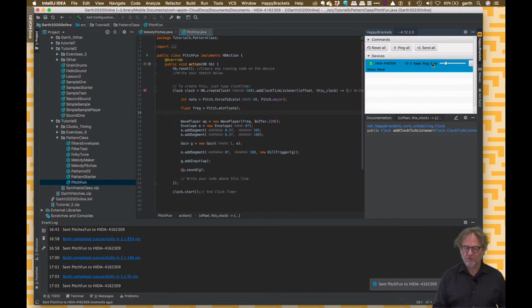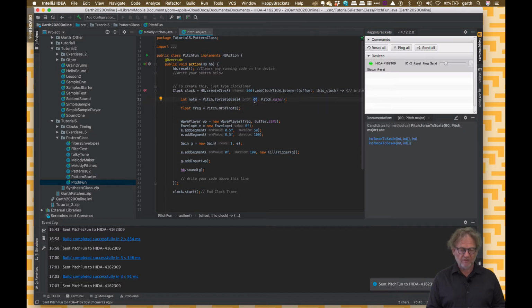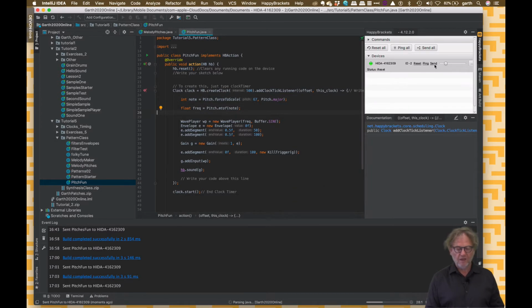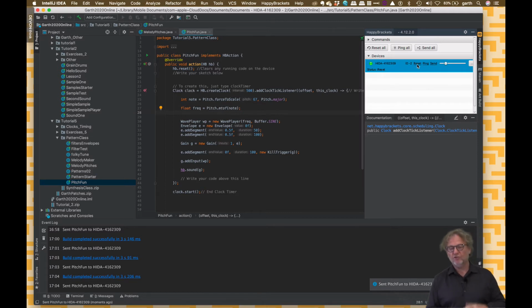And there's note number 60. Now I happen to know that the G above that, if we go C, D, E, F, G, is note number 67, 7 semitones above. And if we compile this and send it again, we're going to hear it playing G, etc. So we could use the for loop and generate a number of notes played followed by a number of other notes, etc. But in this case, let's actually use a random function.